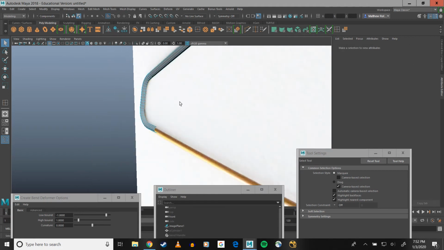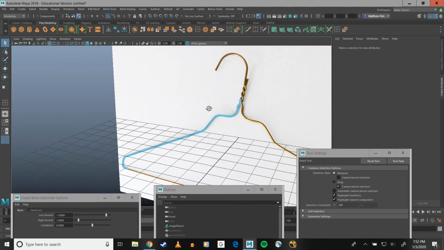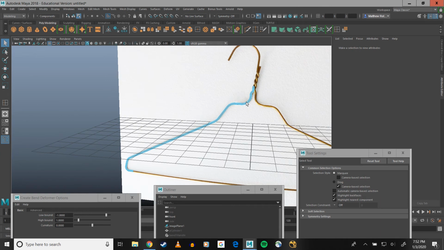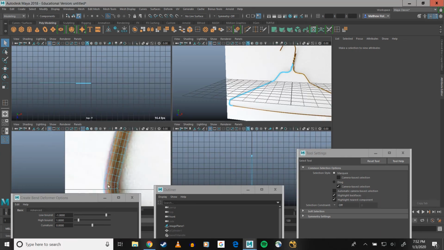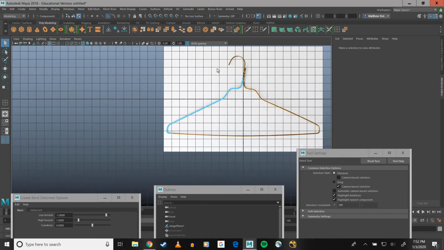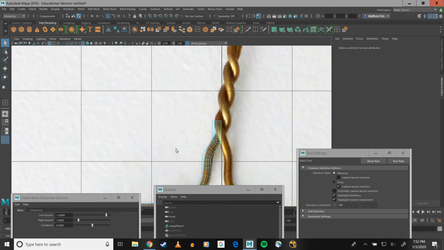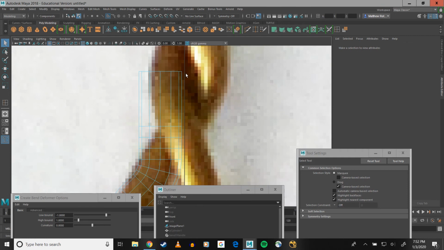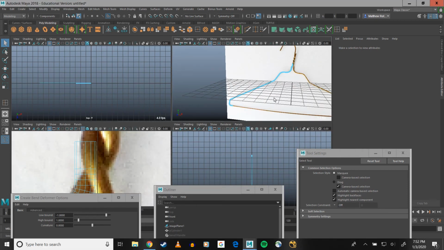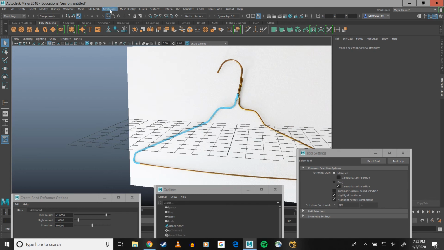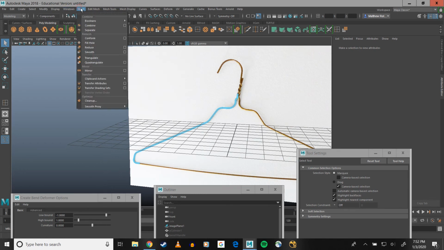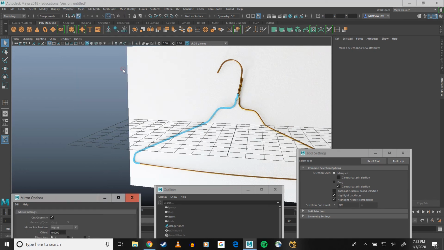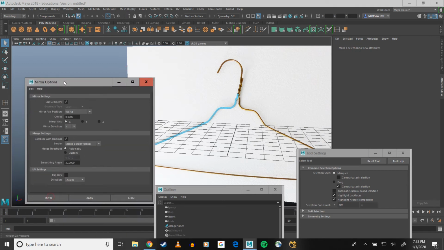And it's important that what you want to mirror isn't crossing your mirror border, which is going to be my origin. You can see by this thick line right down the middle that I am not crossing it, because otherwise it'll merge those together, or at least with the settings I have, it would. So I got my mirror options here.